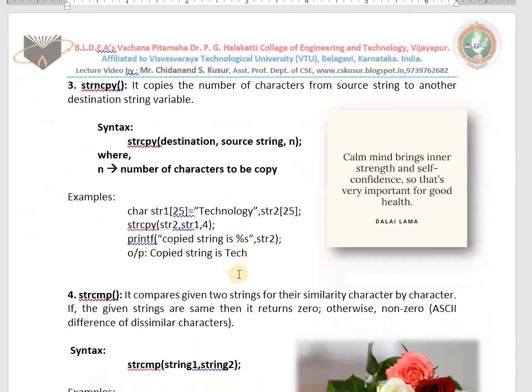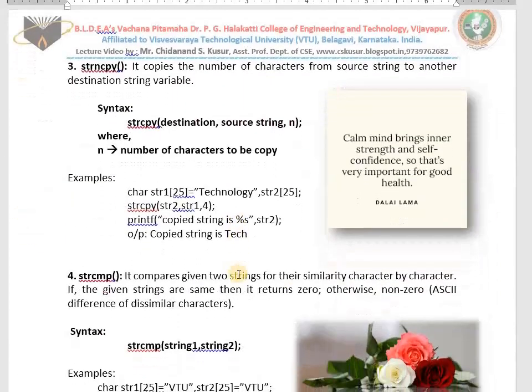Next one is strncpy. strncpy means, as I told you already, instead of copying the entire string, it copies only first few characters. It copies the number of characters from source string to another destination string variable. What is the syntax? strncpy. In my notes I did mistakenly write it wrong. strncpy. Where you want to copy? Destination. Which one you want to copy? Source. How many characters you want to copy? N. N is the extra. What is N here? Number of characters to be copied.